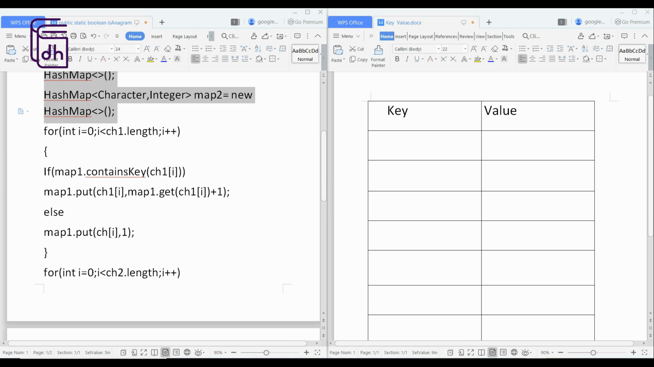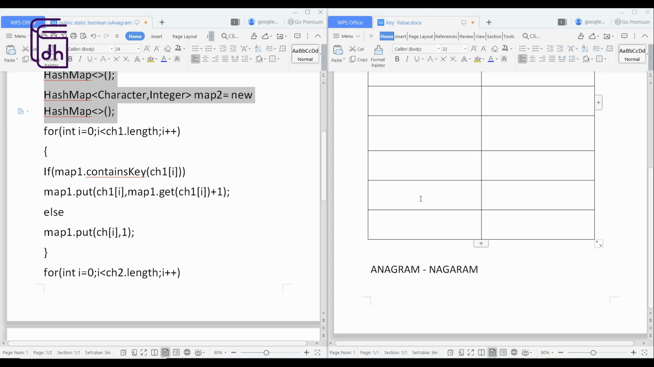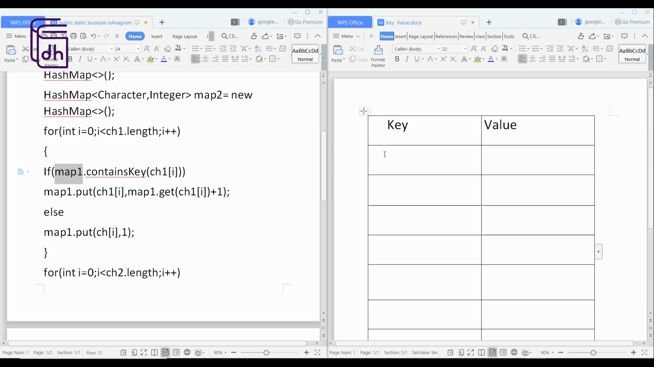Now we'll take the first character. For example, we started with anagram, and we started with the a of anagram. It will go to map1. This is the condition written: map1.containsKey(ch1[i]). Currently i is 0. So it checks: I am seeing that a over there, but is it in my hash map? Does map1 contain any such key? It says no, there is no key a. I'm seeing it clearly, there is no a. I'm not bluffing. So what we'll do is put an a.